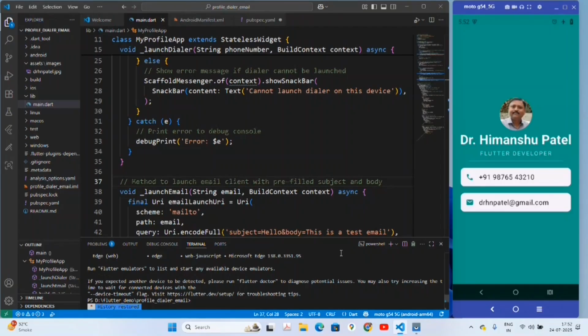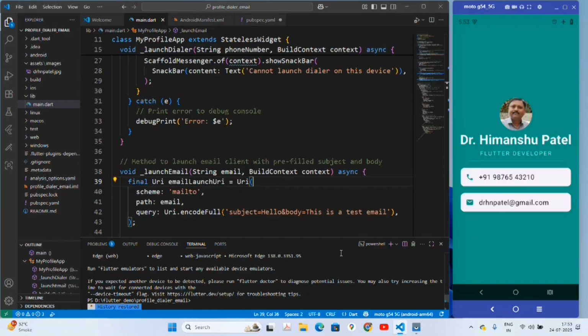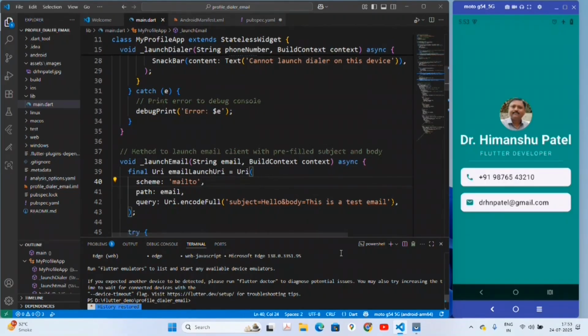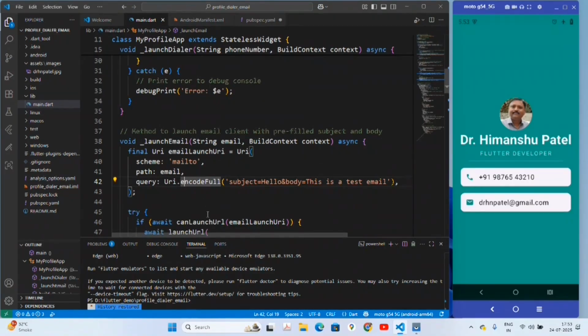Similarly we have launchEmail. So it takes an email here, and the second argument is again context, and again this is an example of an asynchronous method, and here again we have to create one Uri, but this time the scheme is mailto to represent email, and path is the email address, which is provided to this method as an argument. And inside query we can write Uri.encodeFull, and inside that we have to specify our subject line, which is hello, and inside body you can specify your message.